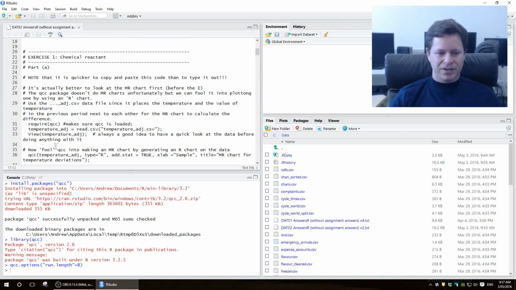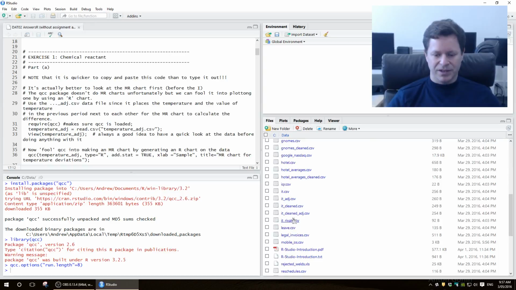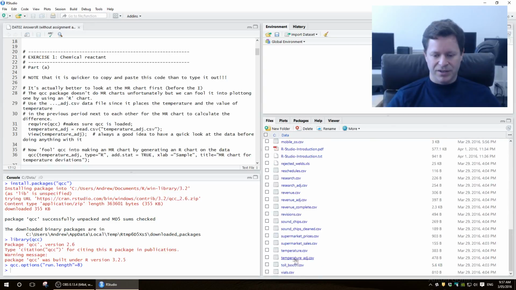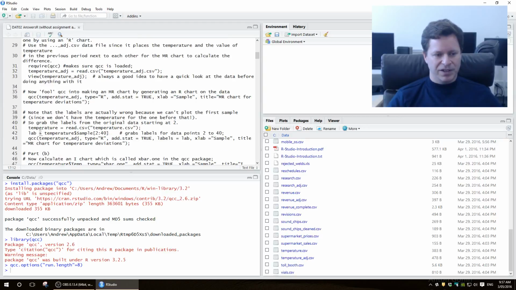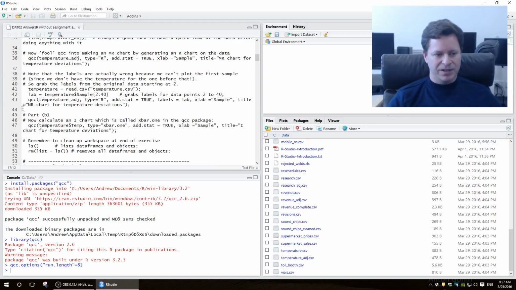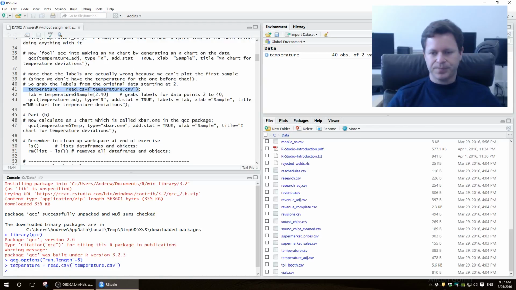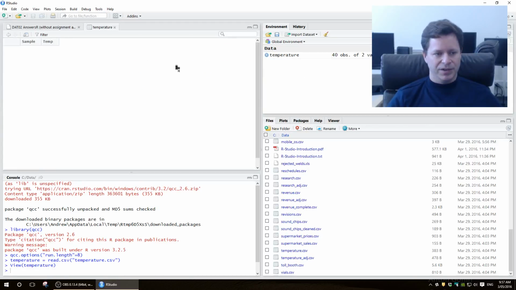Now let's go through an example here with the chemical reactants. The data for this is the temperature and the temperature adjacent. But let's first load in the raw temperature data, which I've got a bit further down, because I want you to have a look at it first. So the raw data, which is the temperature one, and we'll just view it as well.